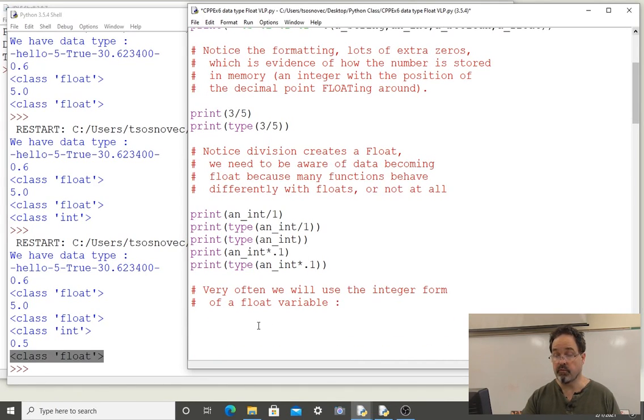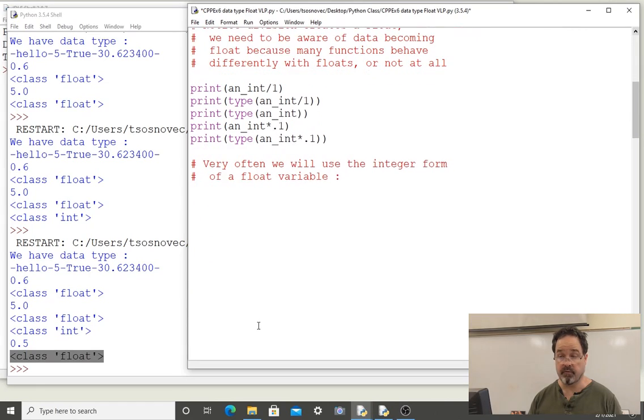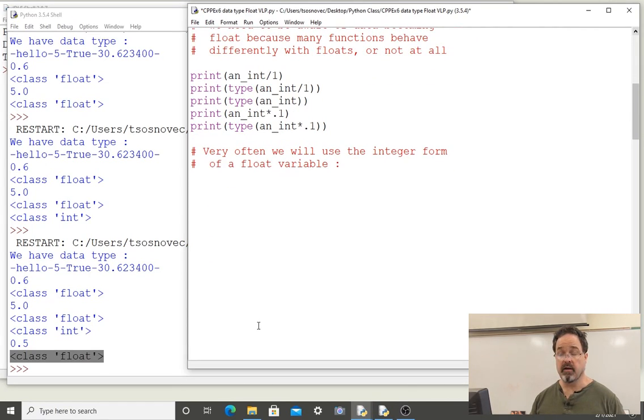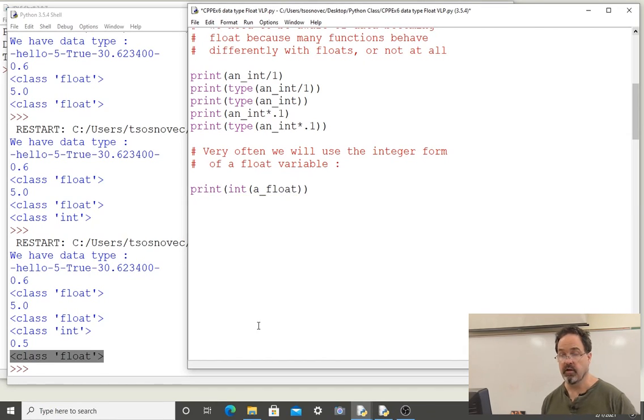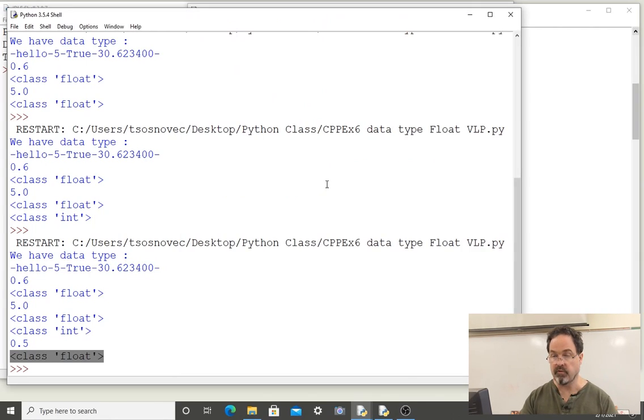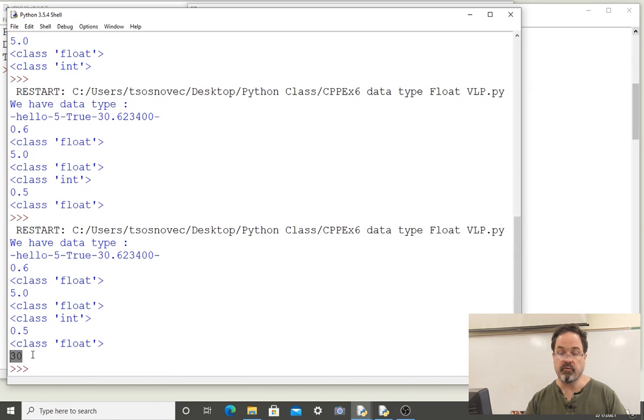Very often we will use the integer form of a float variable. So if it's problematic that we use float in some functions, then we need to be able to turn it back into an integer when we wish to use it. Here's an example of that. I'm going to print a float that has been put into the integer function. We could think of this as printing the integerification of the number by a float. When we do, we can see that the value of a float in integer form is 30.